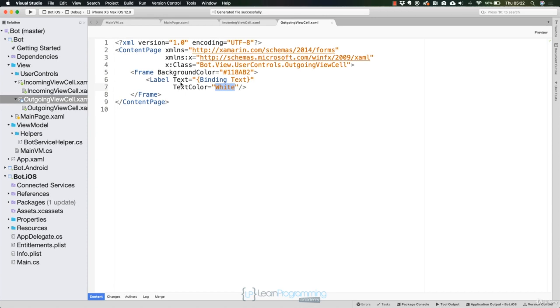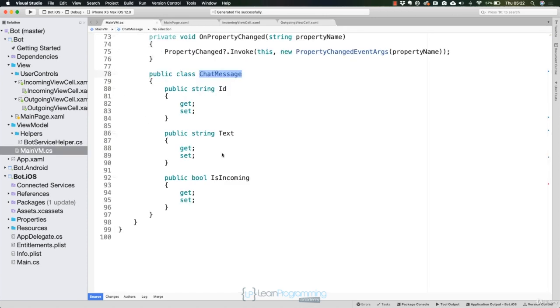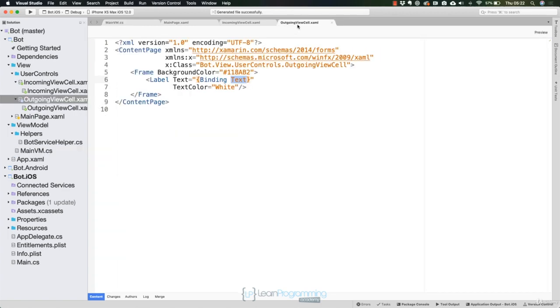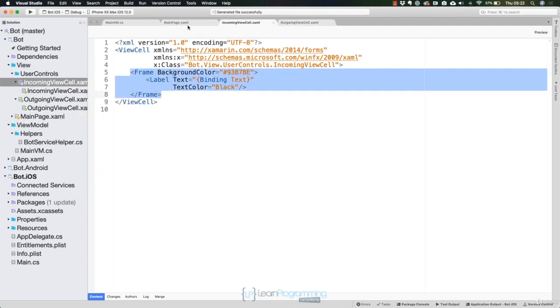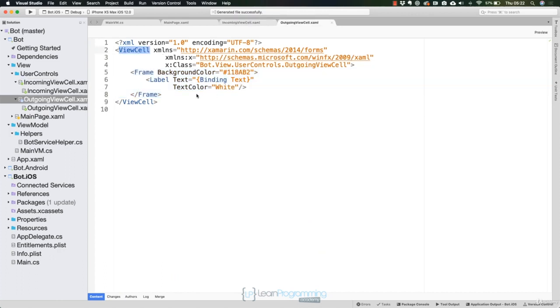Again, this is going to have a text binding to the text of the chat message that will eventually be the binding context for each cell. And of course, like I said, this has to be a view cell, not a content page. And so we already have these two different view cells, each and every one with a slightly different style.